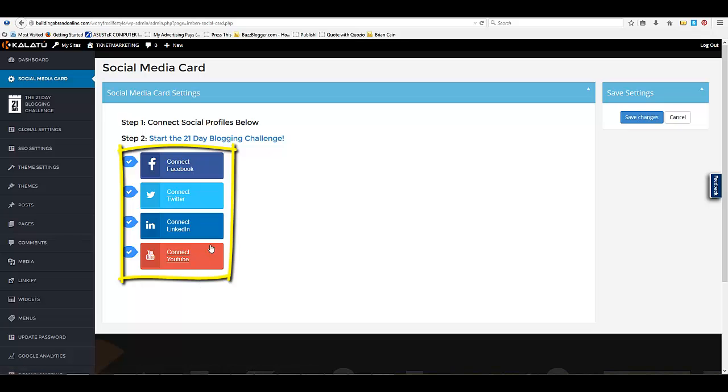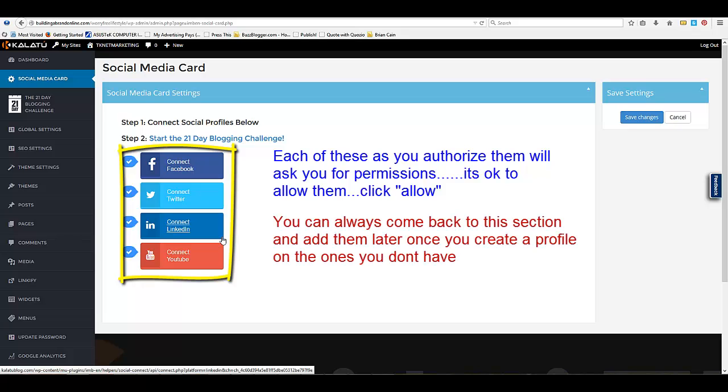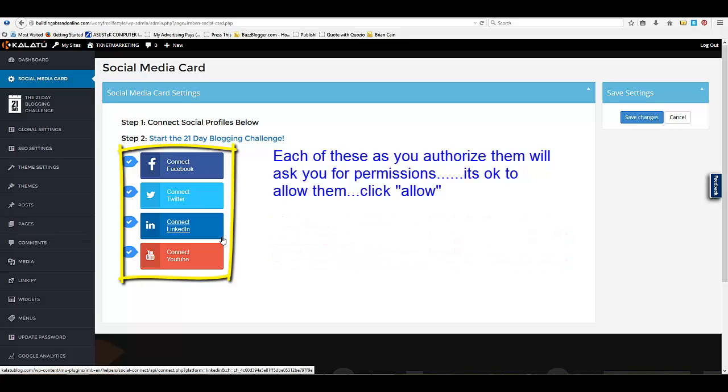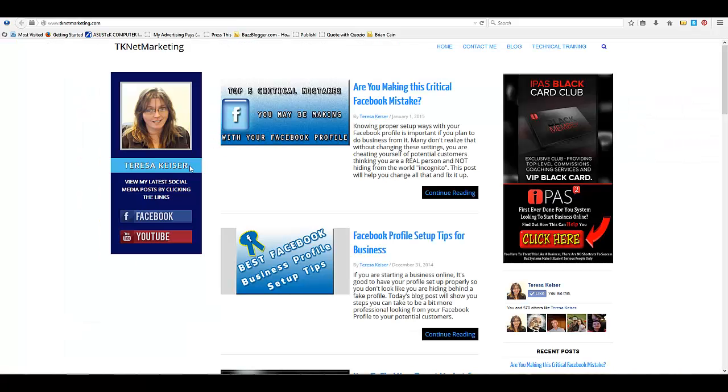Now, if you don't have these accounts, for goodness sakes, don't hook them up. You don't want people to go in and see your tweets or your YouTube videos that do not exist. Let me show you a quick example of what people actually see when you connect this, and you can decide if you want to hook these up. It is not a requirement, but it is a good idea. So let's take a peek at that right now.